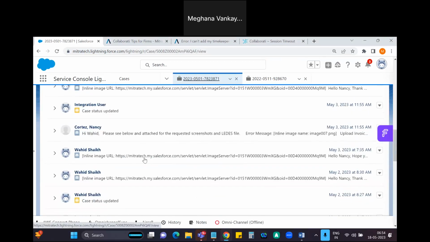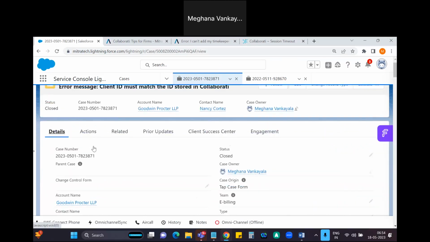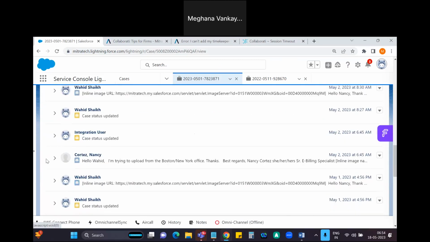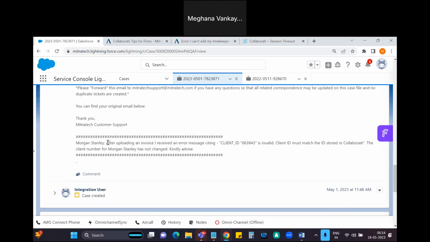Coming to the next ticket, "Client ID must match the ID stored in Collaborati." And this is a support ticket. Let us go to the initial request. After uploading an invoice, I received an error message informing the client ID is invalid. Client ID must be stored in Collaborati. The client number for Morgan Stanley has not changed. Kindly advise.